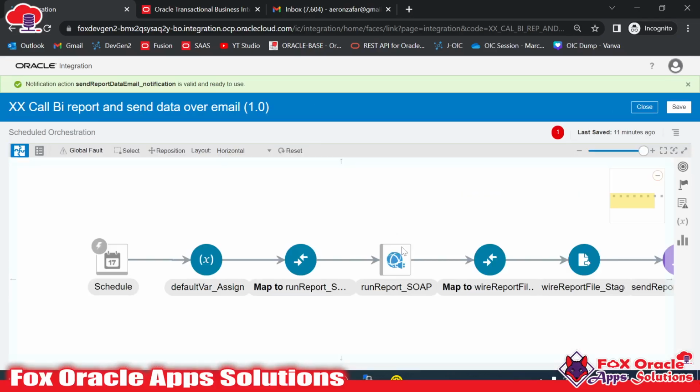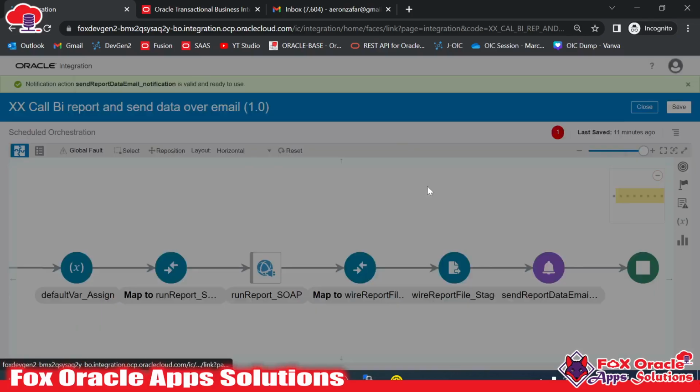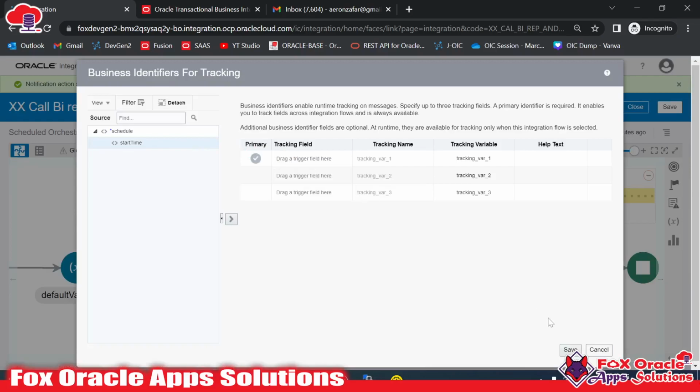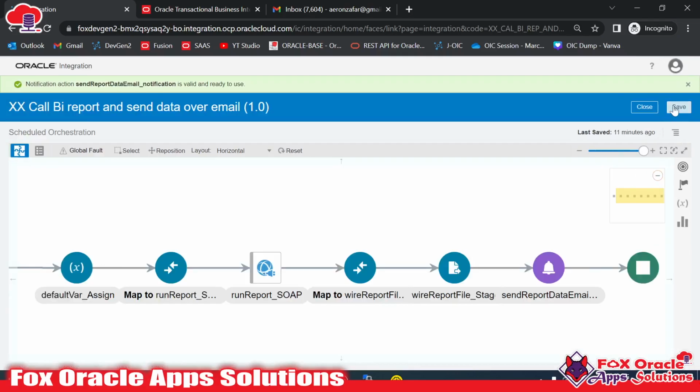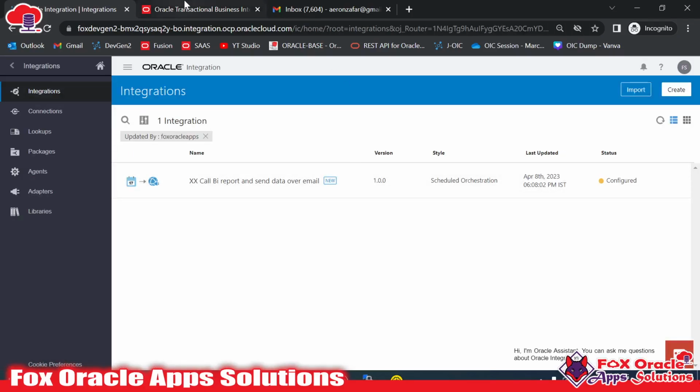So here we created this integration. Each and every integration requires tracing variables, so we need to enable this tracing so that the error can be removed. Save, save, close. Now we'll run this integration. This integration will read the data from Fusion and send data over email. So let me save. It's already configured.